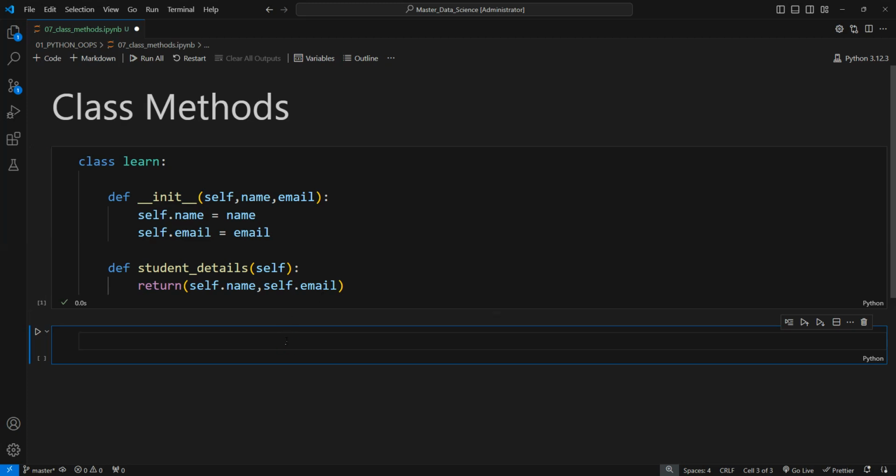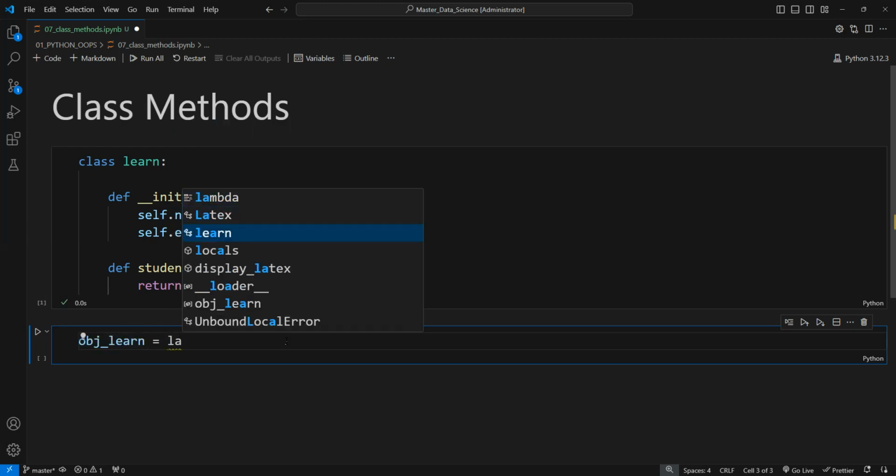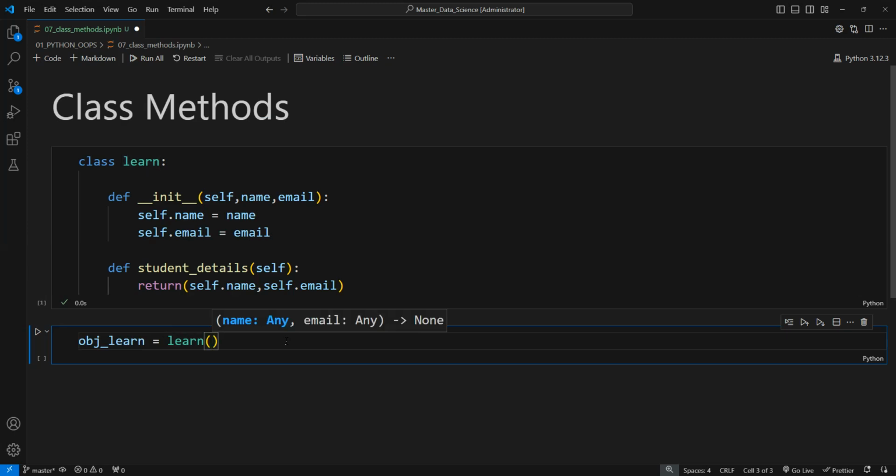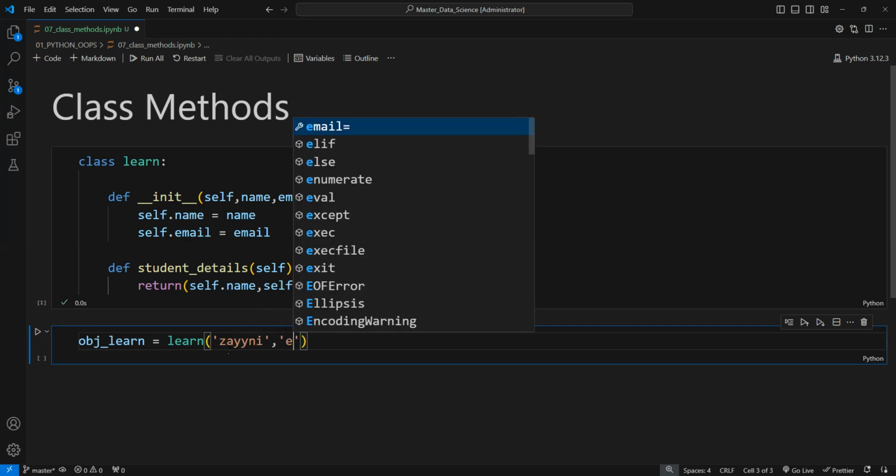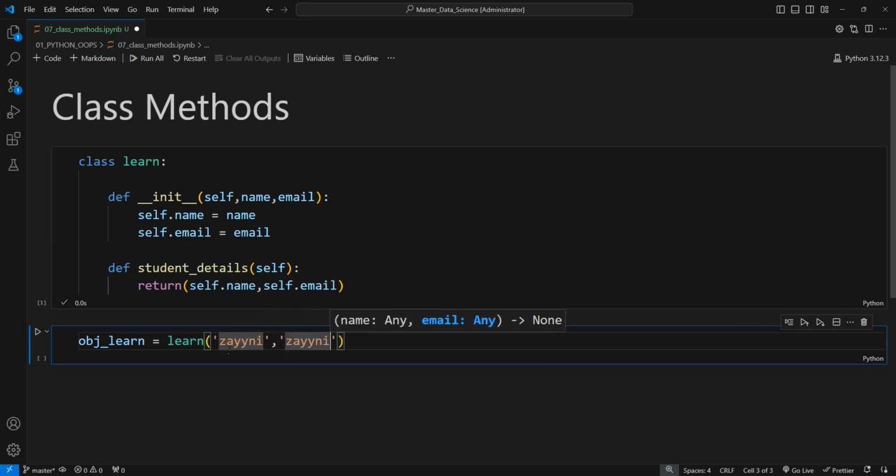So let me create an object of our class. Let me take object_learn is equal to, so I'm going to take my class here, Learn, and in this Learn class we have to pass two parameters. You can see that name and email. So let me pass these arguments here. Like my name Zeni, comma, and email is equal to zeni@gmail.com.